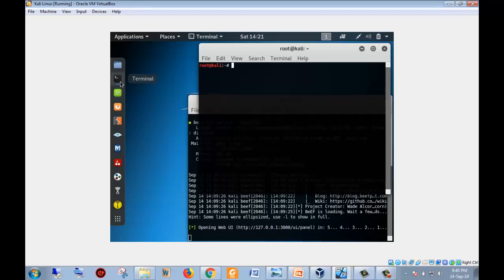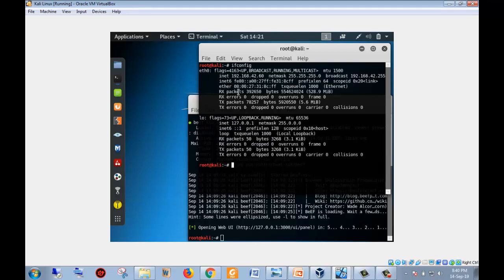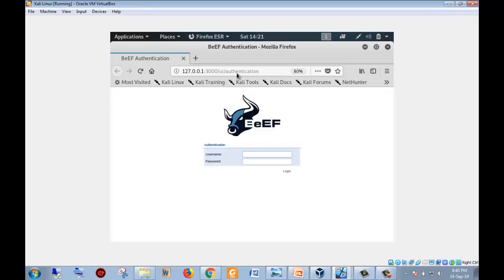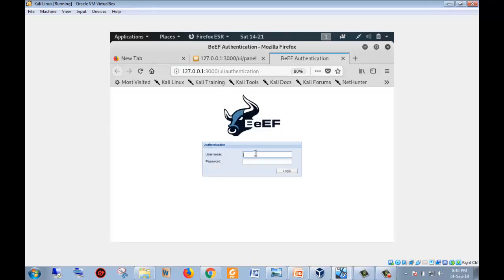So let's go straight away to our command line and launch. The first thing we want to do is to check our own IP address by using the ifconfig command. So our address is 42.60, and our gateway will be .42.1. This is the BeEF framework. It comes with a graphical user interface that can be accessed through the web browser. By default, the username is root, and the password is beef.